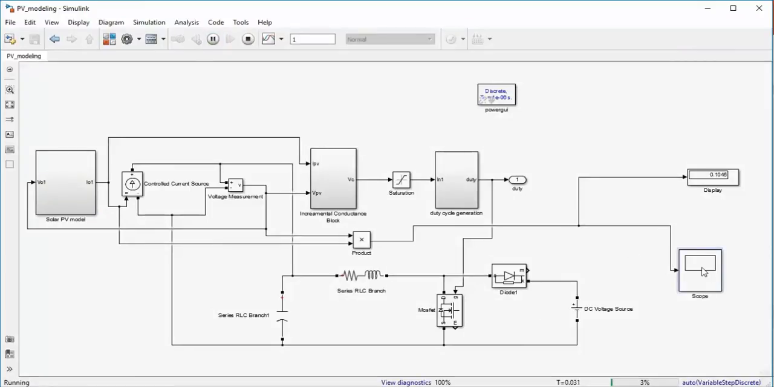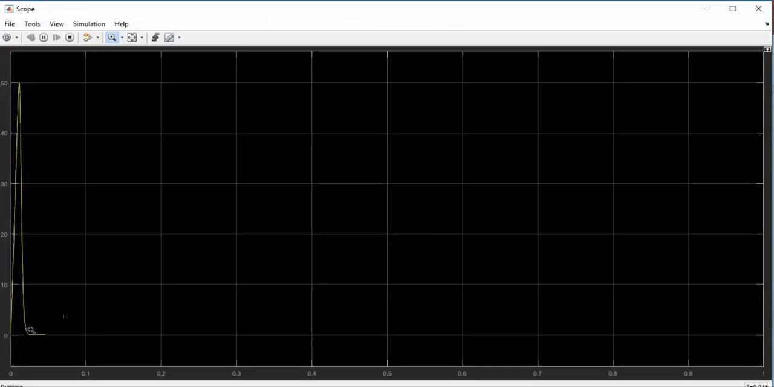Let us go to the scope. Here what you are seeing is the maximum power from the solar PV. You can see the curve is moving up. Now it has settled to 50 watt.